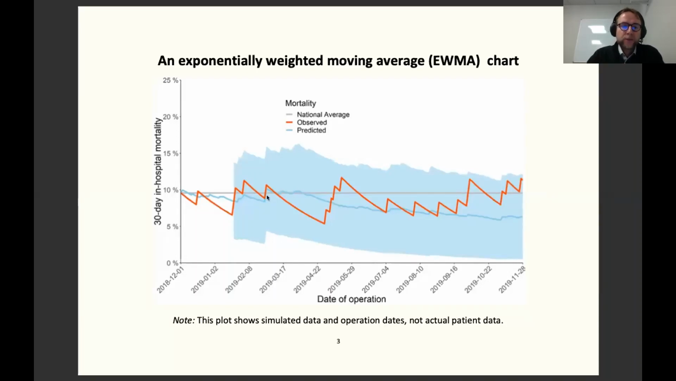So what does this chart show? Again, on the vertical axis, it shows 30-day in-hospital mortality. In this case, it's in-hospital mortality, so we're only taking into account information that hospitals themselves have transmitted to us. Because it's intended to be a real-time chart, we're not waiting for official death registration information. So it only takes into account what happens to a patient within the hospital, not what happens to them after they are discharged.